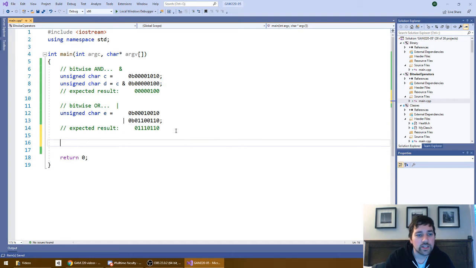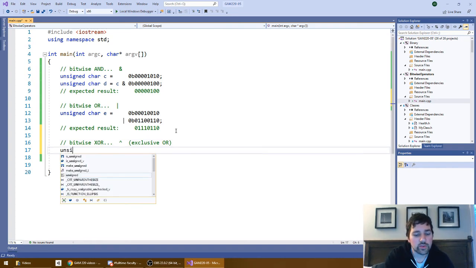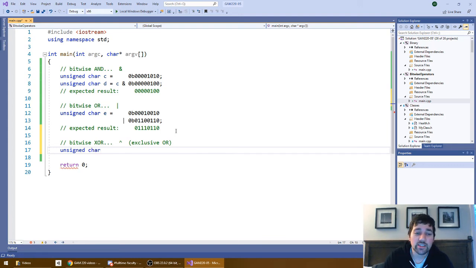The next one is a weird one. This is a bitwise XOR. So XOR, denoted by a caret, this is the exclusive OR. And it's a little bit funky. It's kind of weird because the result it gives you is kind of like OR, but if the digits are both 1, then the result is a 0.